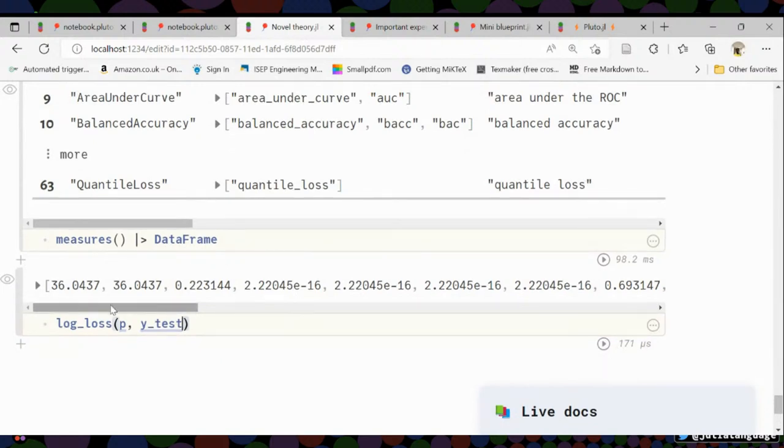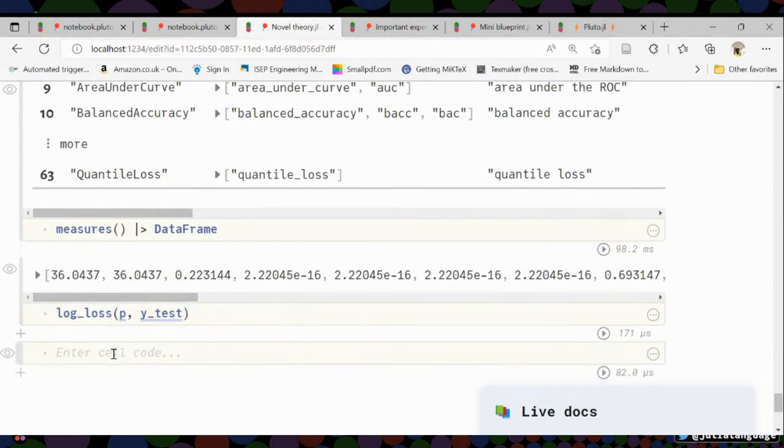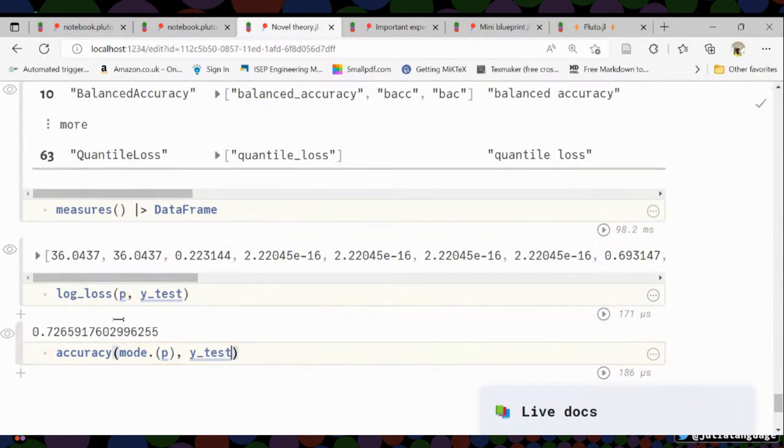Also, maybe you want to check accuracy. Accuracy doesn't work for probabilistic distributions. You need actual scalars, like labels, categorical predictions, whether or not someone survived or didn't survive. So for that case, I convert it by getting the mode of it. Like I said earlier, this gives me scalar predictions, the way we have it in scikit-learn. Then pass y_test, and it gives you the accuracy measure. So the other one was log loss, and this was accuracy.